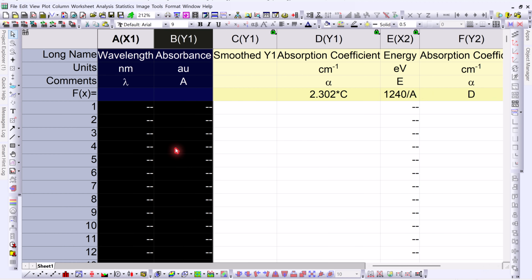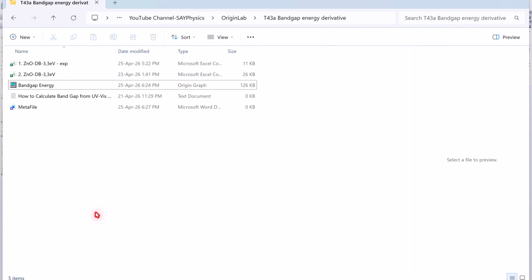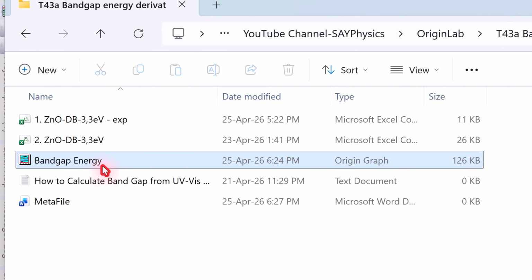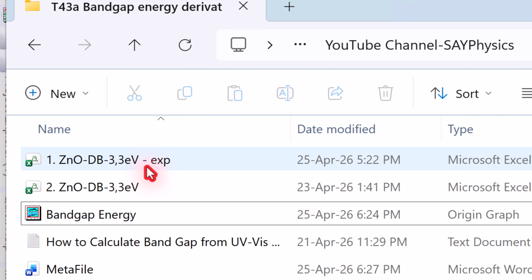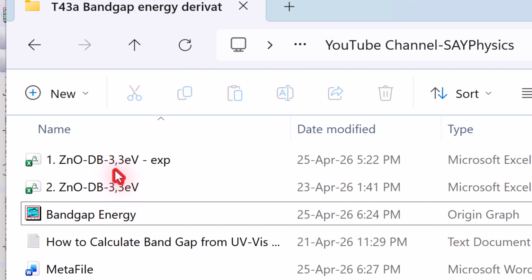And now I will put some values here. So let's go to the folder where I have the data set. Here, this is the ZnO UV-Vis experimental data, and this is the one with which I will explain the process. This is almost experimental data. So let's first start with this one.